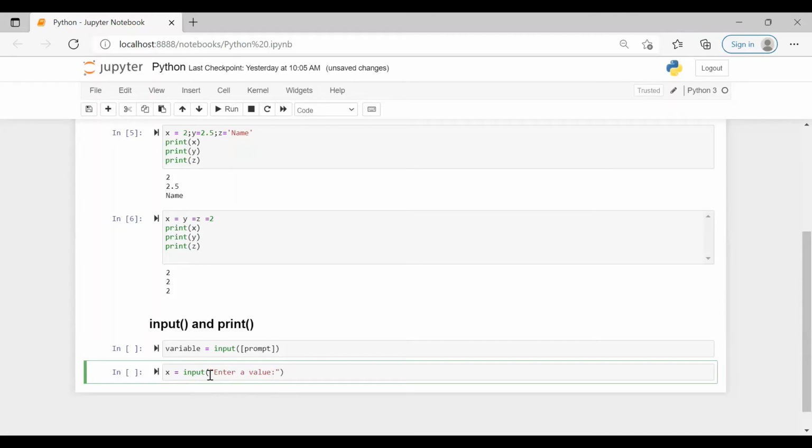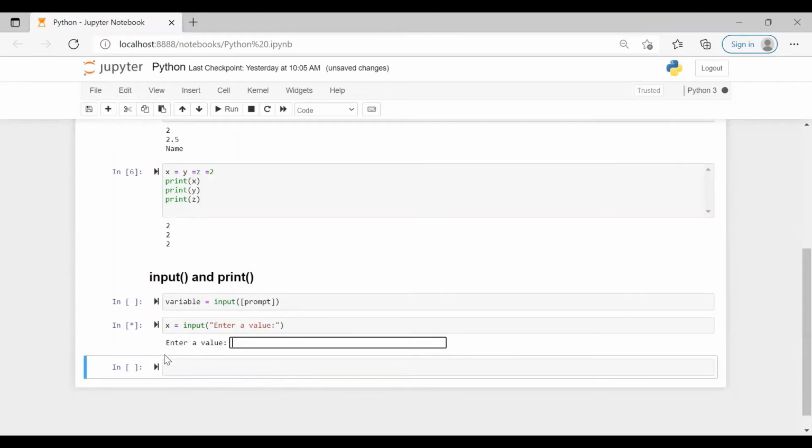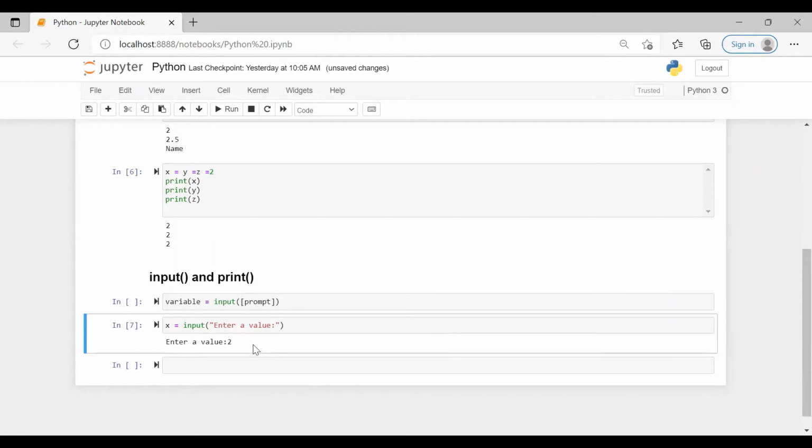Okay. So this is considered as a string. Now you just run this. It asks you, this is called a prompt. What the prompt does is it writes a message before the input. So now we can input the value. Whatever value we give, suppose I give a value, this value is converted to a string.